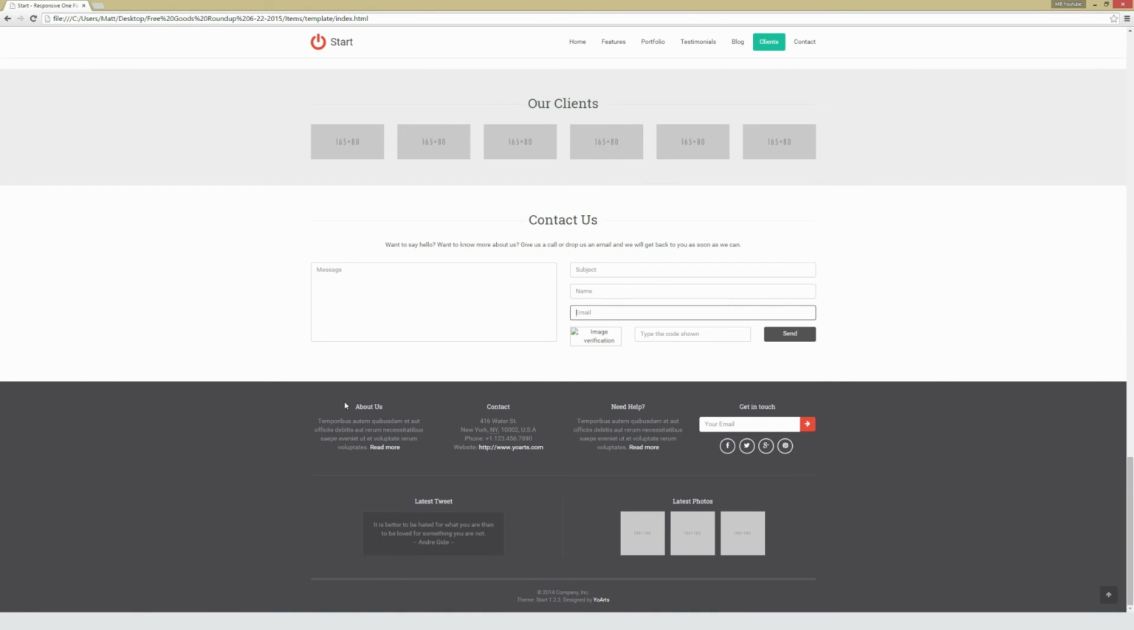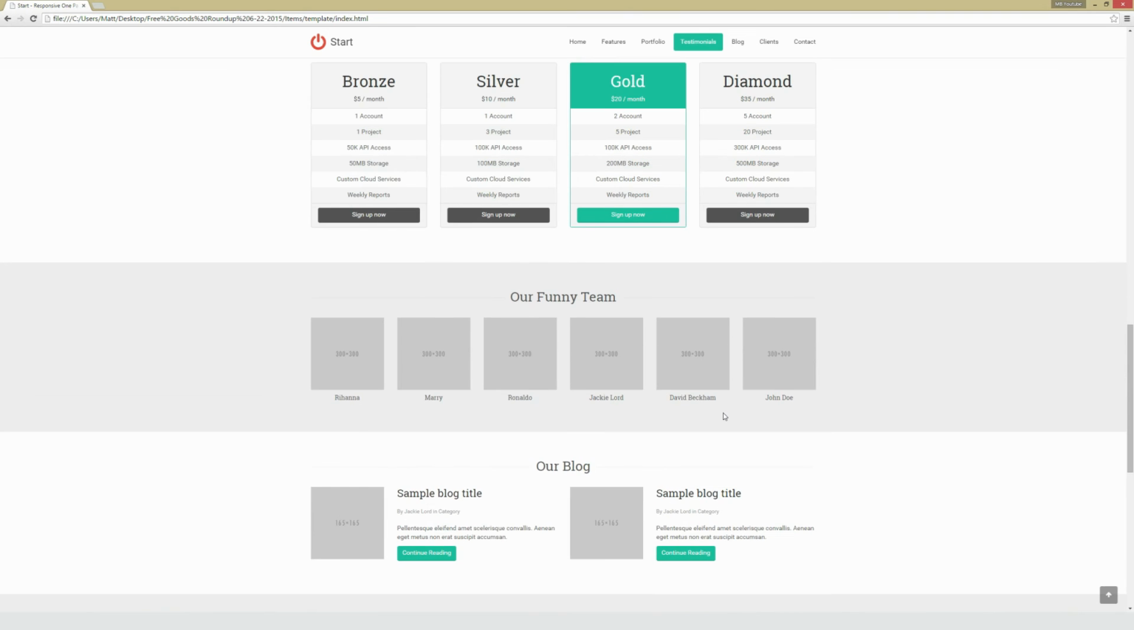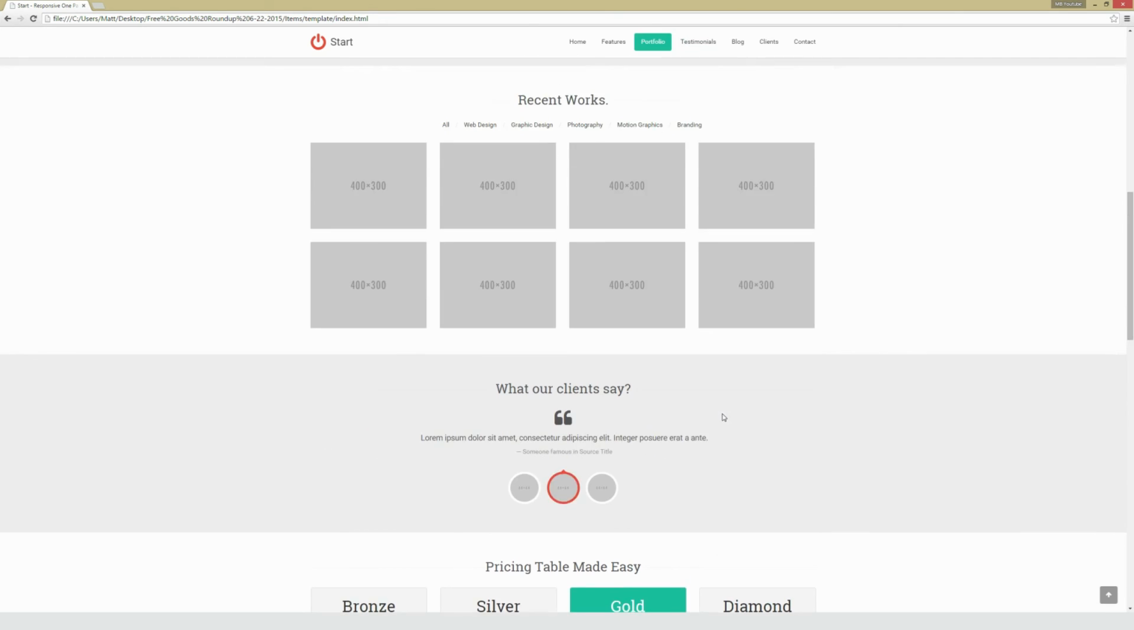At the bottom here, there is a nice footer for About Us, Contact, Need Help, as well as a Get in Touch if you want to submit your email and then have someone contact you, and then all the social icons you'd come to expect. So a very simple yet very cleanly designed portfolio theme here.